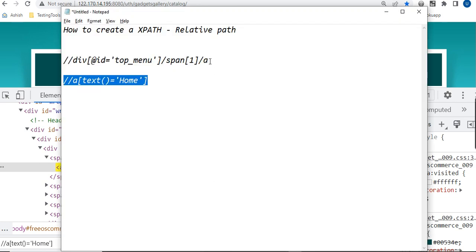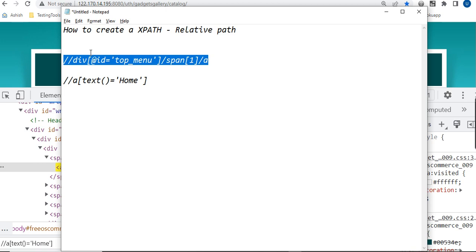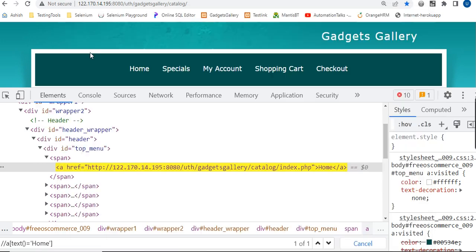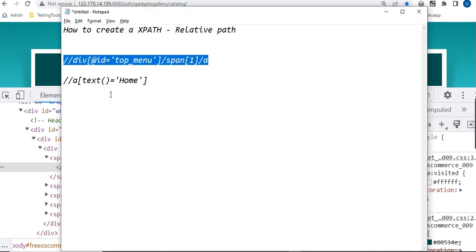Same way, just copy this one, paste it. See, again one of one, and the same thing is getting highlighted, right? So this is how you can make sure your XPath is correct or not.